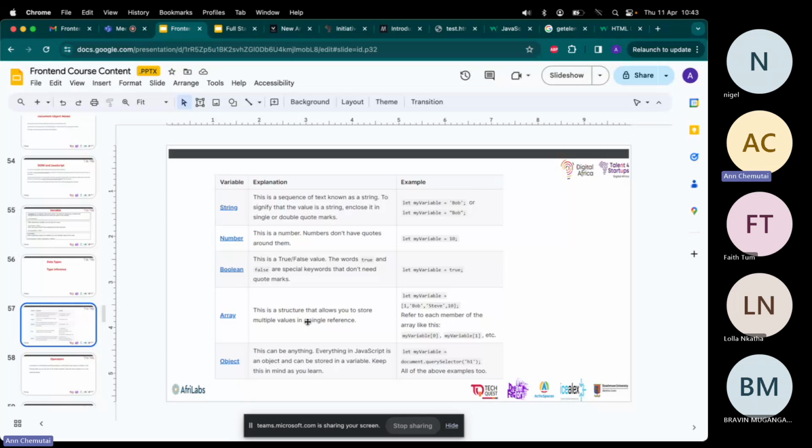Tomorrow I'll still introduce data structures and functions as well. Objects, I don't think we'll go far into objects, but it's good that you understand it right now. Then as you continue learning JavaScript, you can keep referring to it.